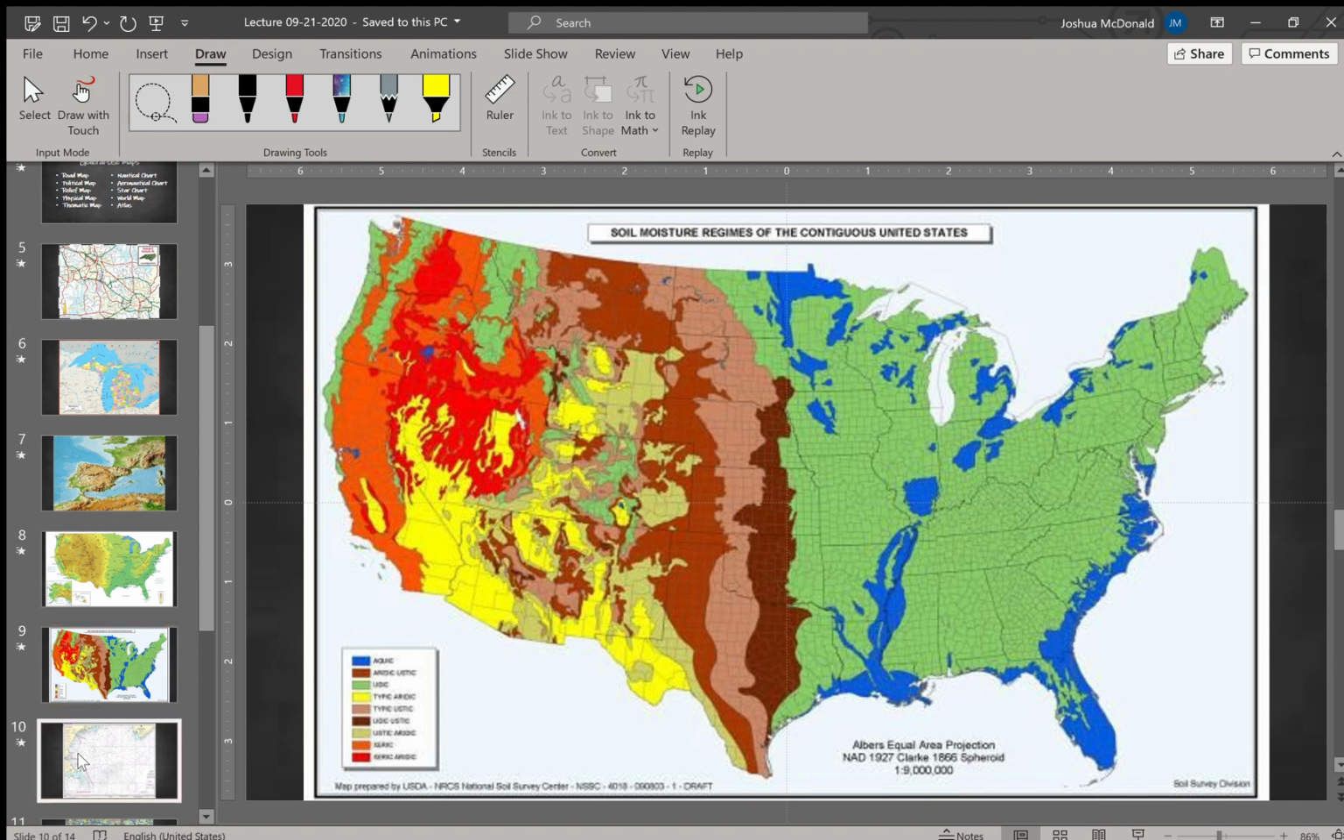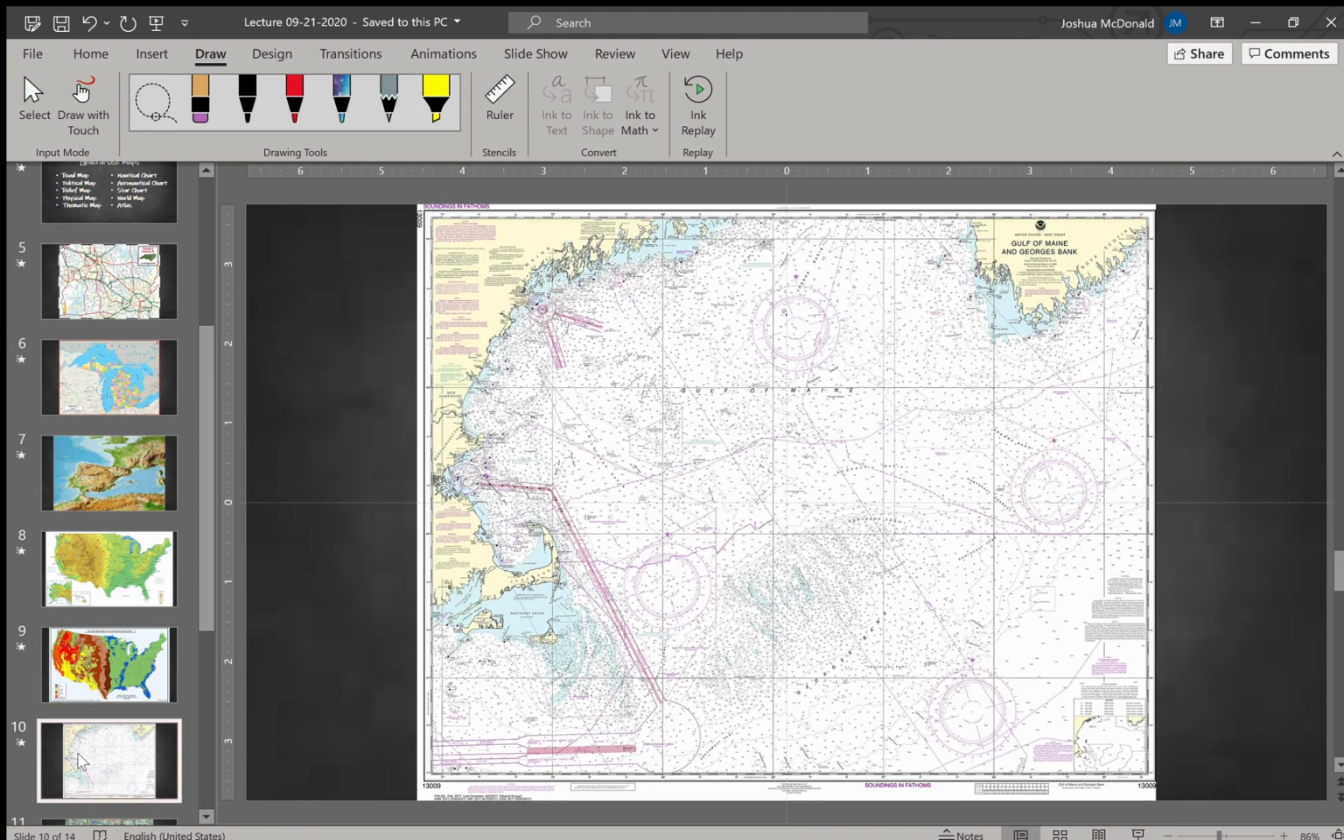Then there's a nautical chart, and this is a graphic representation of a sea area and coastal regions. So this one is the Gulf of Maine, and if you look, it shows depths of water, it can show heights of land, some natural features of the seabed and details of the coastline. They can show navigational hazards. It can show natural and human-made aids for navigation.